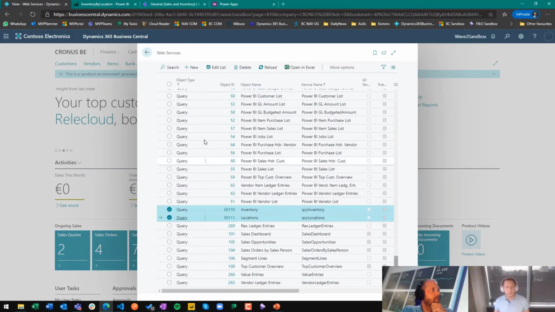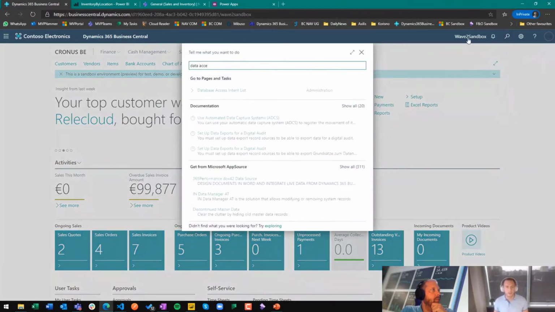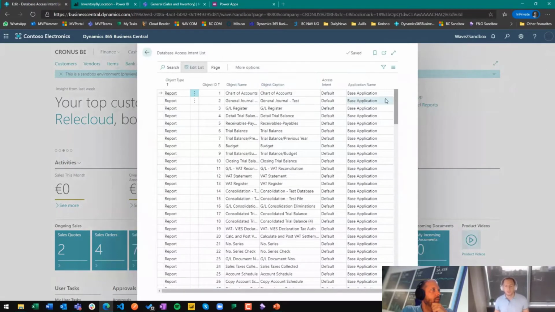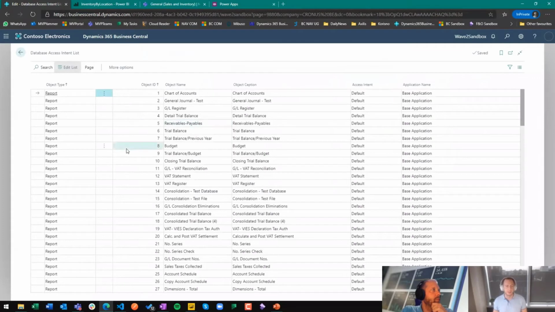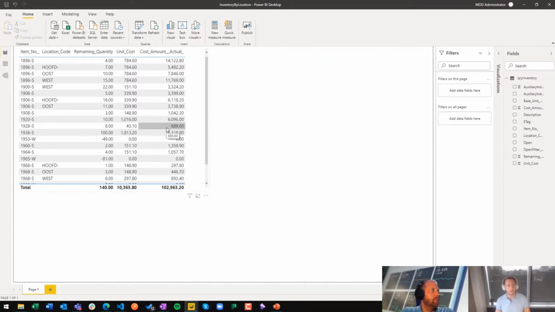What is also interesting is that now I can see in the data access intent list all the reports and all the queries and pages which Business Central is using and what their data access intent is. As I say, we have the default, we have the read only, and we have the possibility to allow write, which means that we will allow writing to this, let's say, report and so on. The default one is read write possibility. Okay. Now when I have my web service, so I created my query, I have the web service in my Business Central, I can go and build my reports, for example, this one.